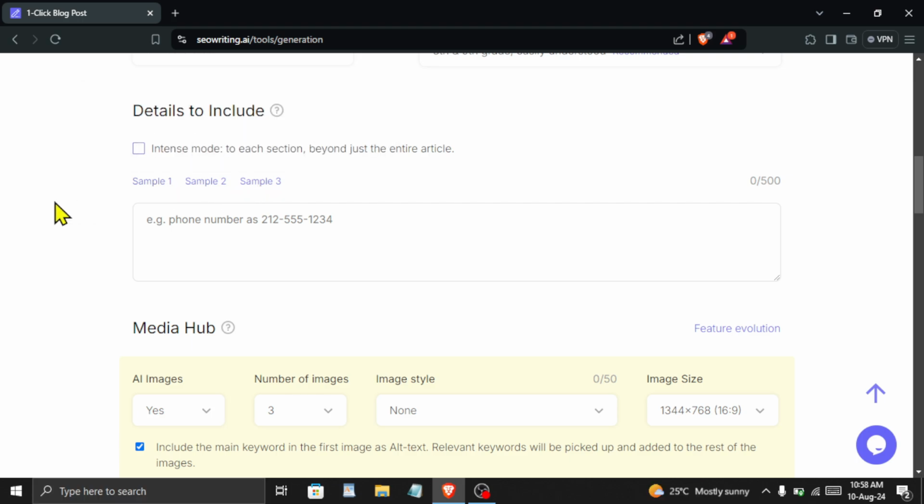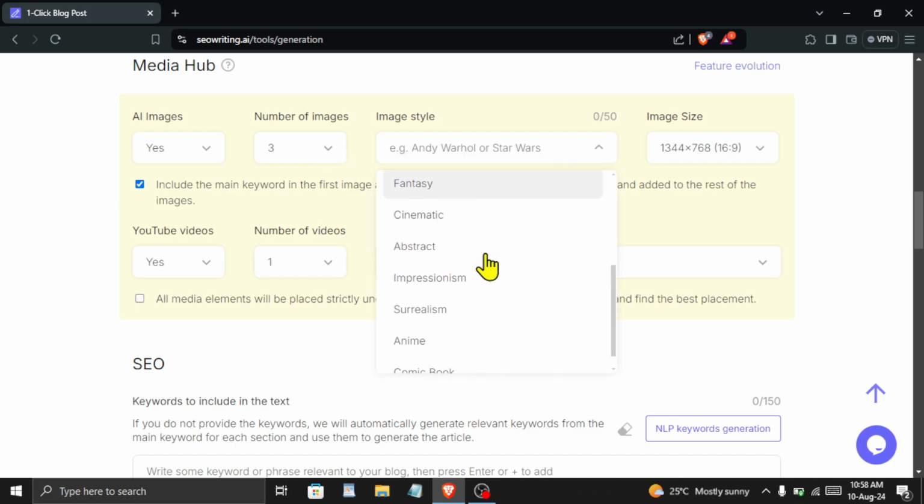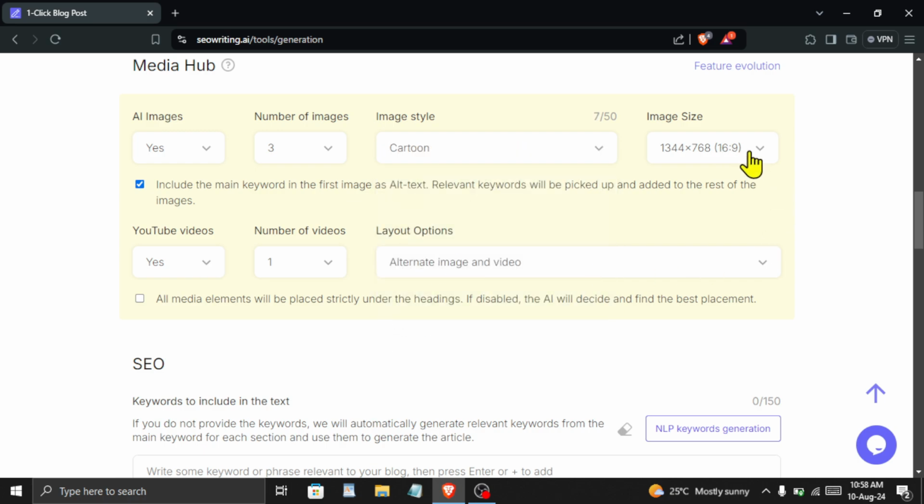Now, here's the part where the AI adds images and videos to your blog article. By default, images are set to yes. You can select the total number of images and choose the image style from various options. I'll choose a cartoon style, and then you can set the image dimensions. You can also add YouTube videos, choose the number of videos to include, and select the video layout.